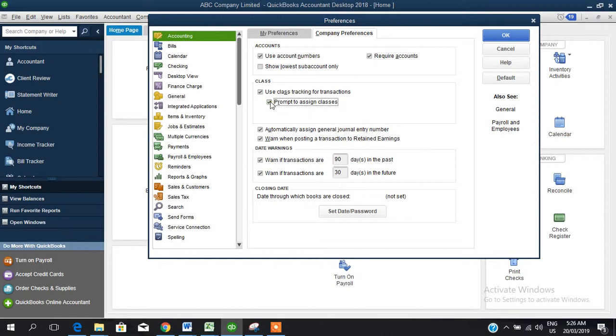Now we have prompts to assign class. It means when you enter a transaction and class was not selected on that window, the system will prompt you if you want to continue without assigning class. That's like a reminder in case you forgot, but if you don't need that, you can also go ahead. Here, automatically assign journal entry number is where you raise a journal entry and you expect the system to help you assign a journal entry number. But if you have yours, you can also do that.